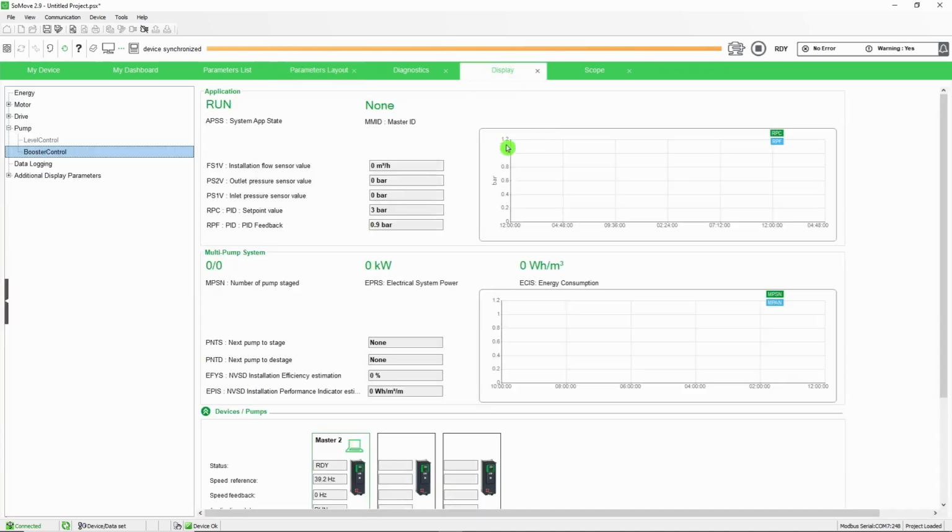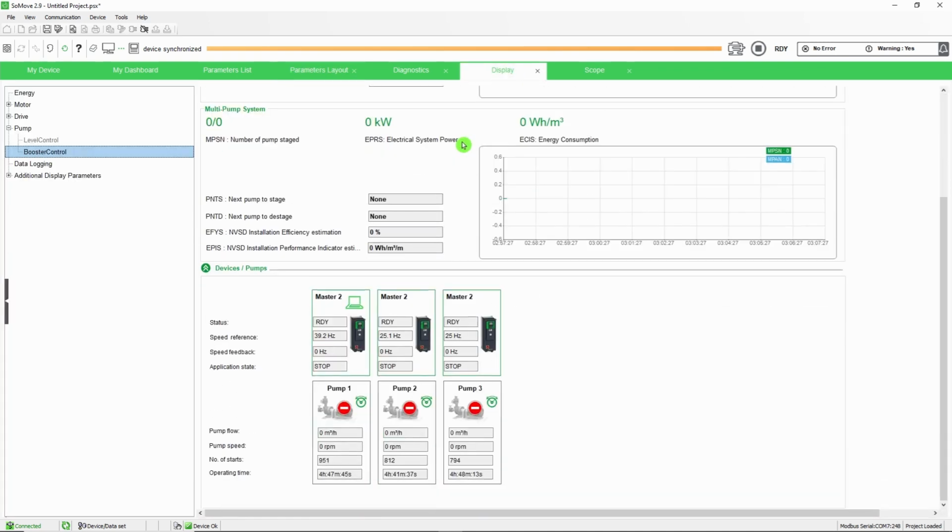In Run mode of the booster system and in the Display tab for booster function, you can access a dashboard to supervise all the pumps of the system if you are connected with SoMove or the web server on any drive of the system. In the bottom of the dashboard, you can check the state of each pump of the booster system.